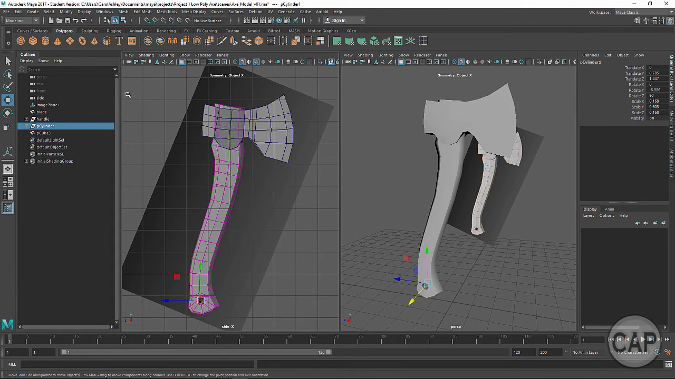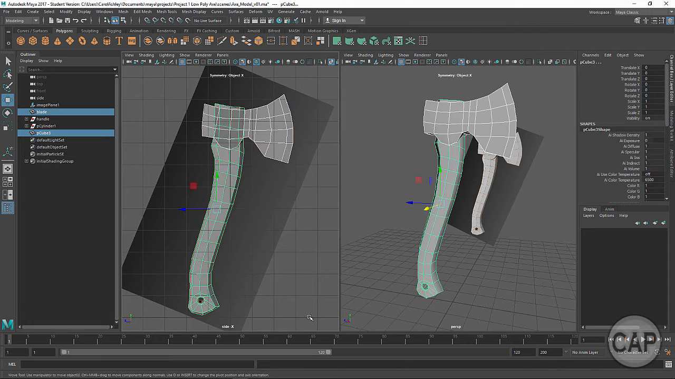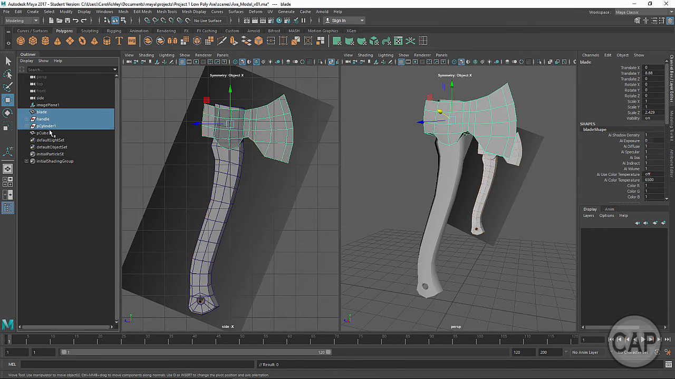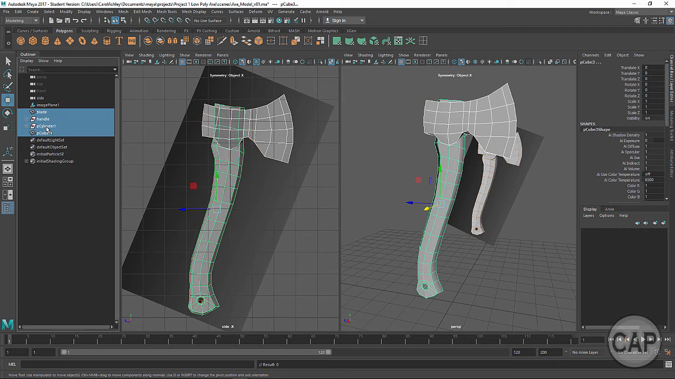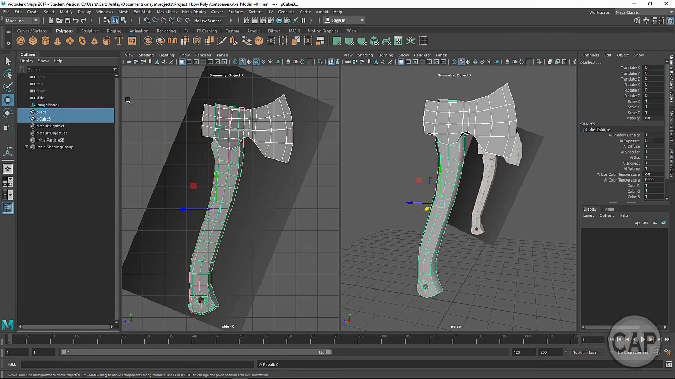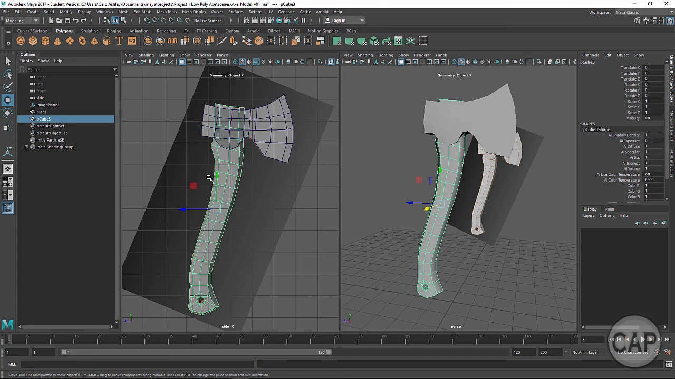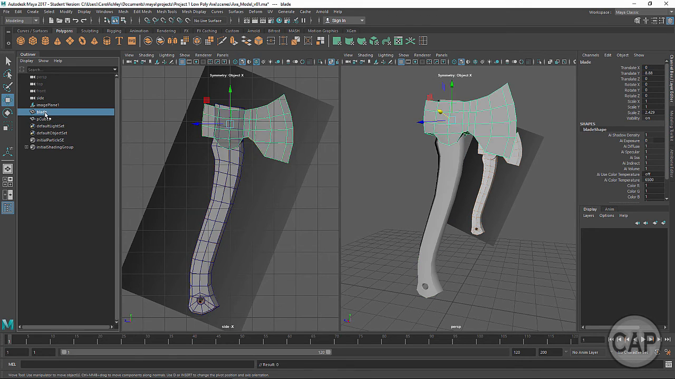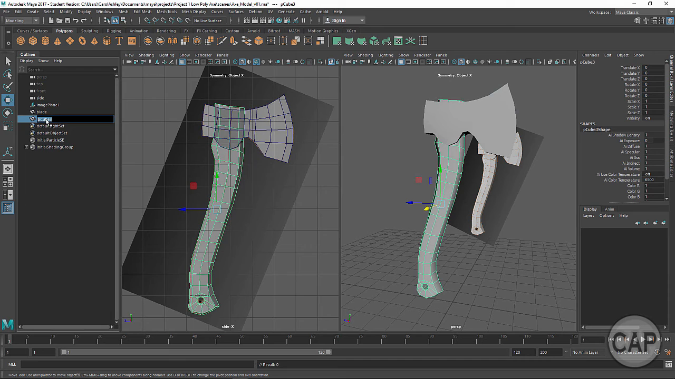Let's go ahead and drag a marquee over everything in the scene. Click and drag down here, selecting all of these, and I'm going to come up under Edit, Delete by Type, History. Great, so you can see that cleaned the scene up there, and that cylinder is now gone. Okay. So we've got the blade. Let's go ahead and name this. P-Cube 3 is going to be our handle.